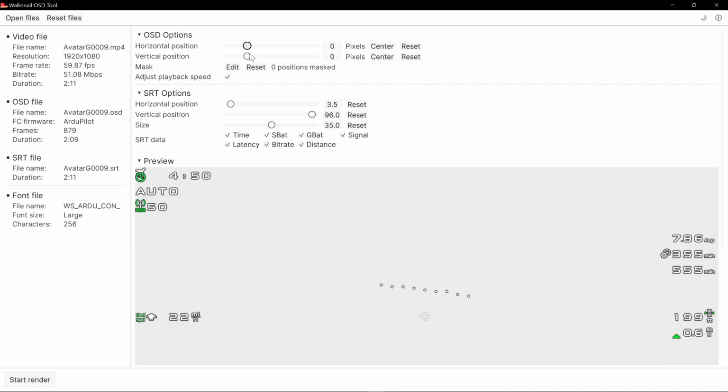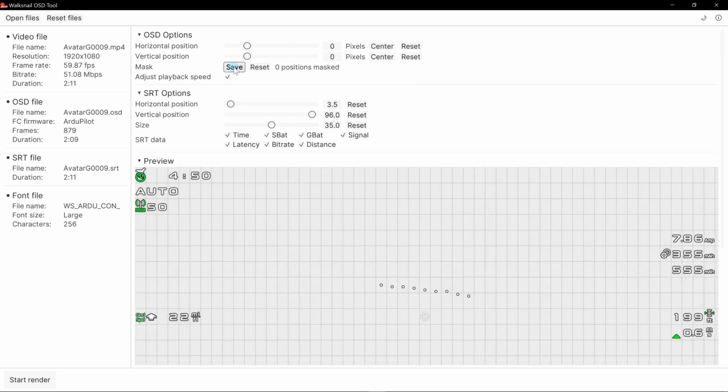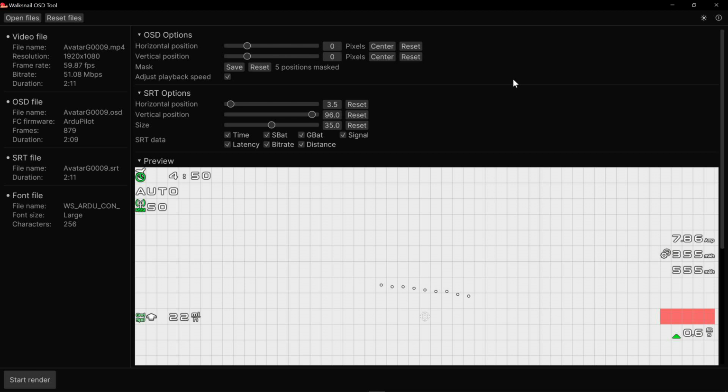You can even come in here with a mask, click edit, and say that I don't want my altitude to show. So I'm going to mask out these pixels right here. And this won't show in your resulting video. It will be masked out. That's something you don't want to show to the public. Now let me put this in night mode because this will be easier to see.